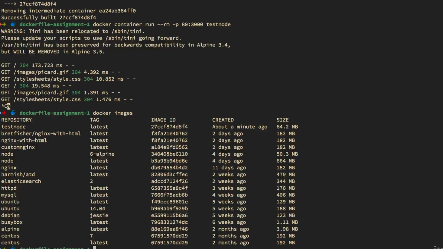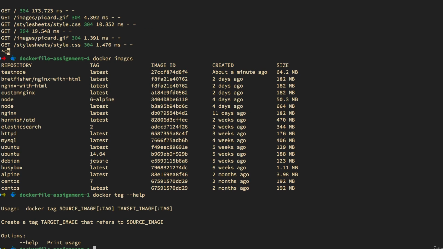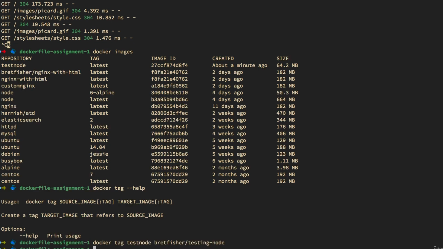Now, it should be at the top of my images list. So I need to rename it before I put it on Docker Hub. So docker tag. And I believe the format is the old and the new. Yeah, so docker tag test-node. What do you call it? Bret Fisher testing-node. And I'll just leave it at latest.